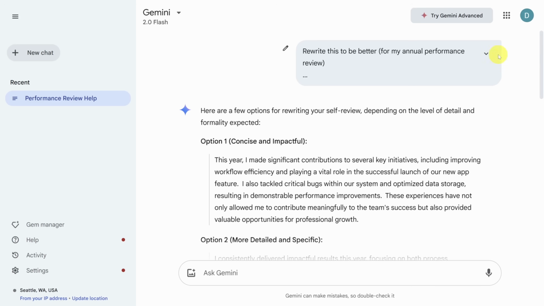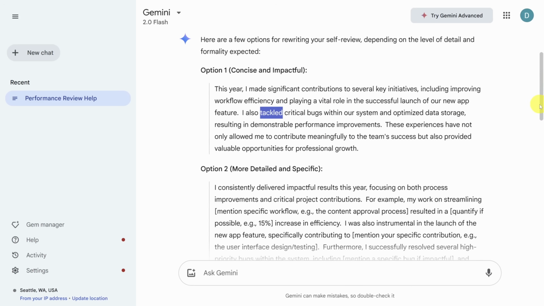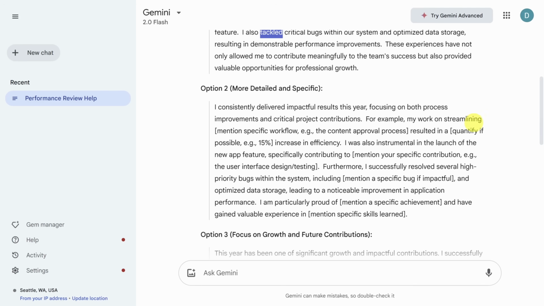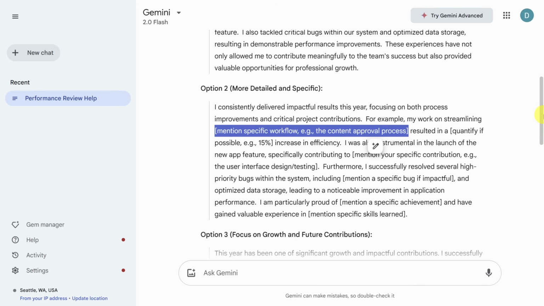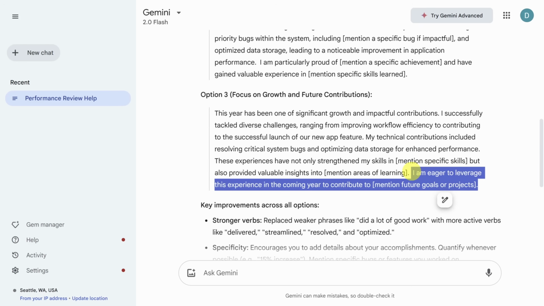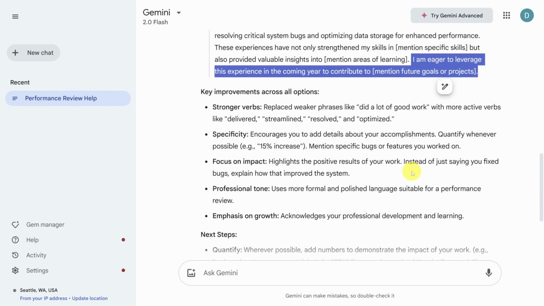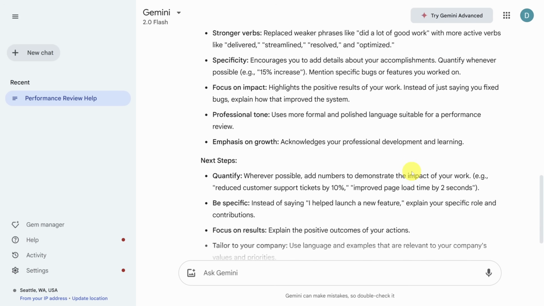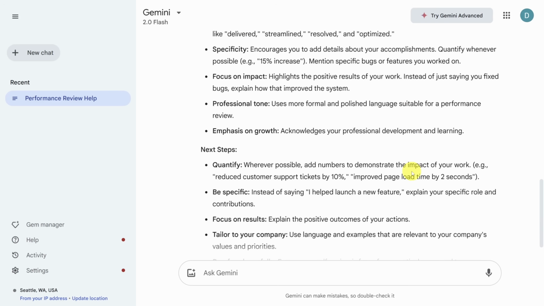Option 1 made the language stronger, saying I made significant contributions, I tackled bugs in our system, and so on. Option 2 gave me a template to expand on. We can copy and paste this paragraph and just fill in the specifics. Option 3 is like option 1 with an additional emphasis on the future. Gemini also summarizes some really good advice for us when writing our review. Stronger verbs, specificity, impact, quantification of results, and tailored to the right audience.